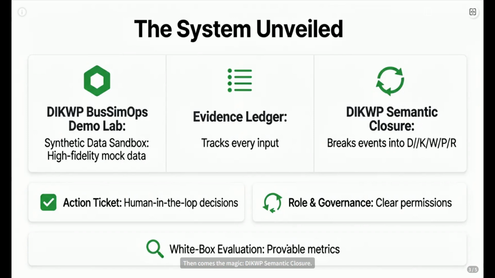Then comes the magic, DIKWP semantic closure. This breaks down messy events into data, information, knowledge, work, potential, and risk, DIKWPR. It's like having X-ray vision for problems. Crucially, it generates action tickets, not commands. These go to the right people for review.